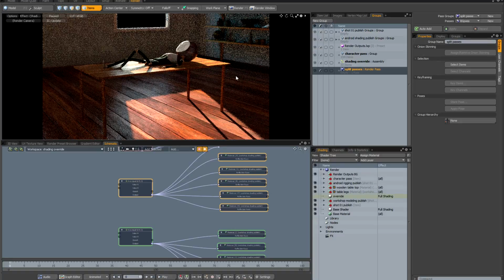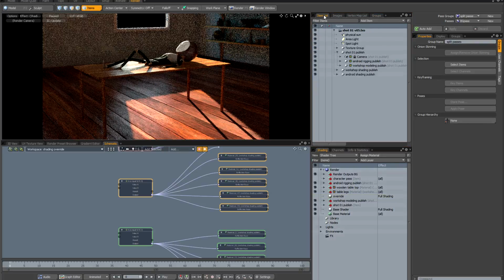So in the pass for the background, I need to do a couple of things. First of all, I need the table to still be in the scene, but not visible to camera, but I need it to cast shadows and I need it to be visible to GI. The character himself I can actually hide. If his shadow was visible, then I'd need to just hide him to the camera, but in this case, I'm going to hide the geometry.